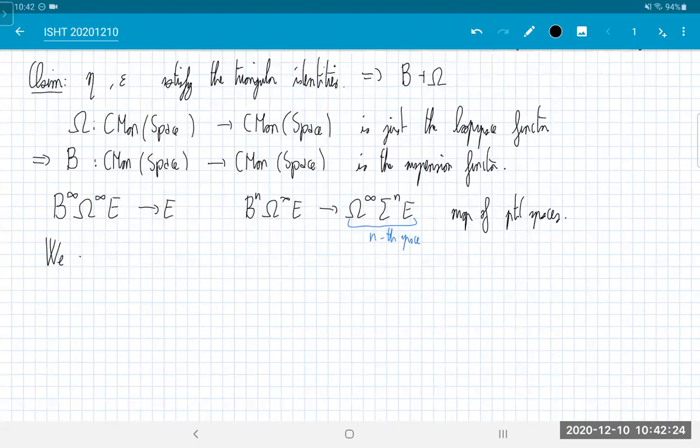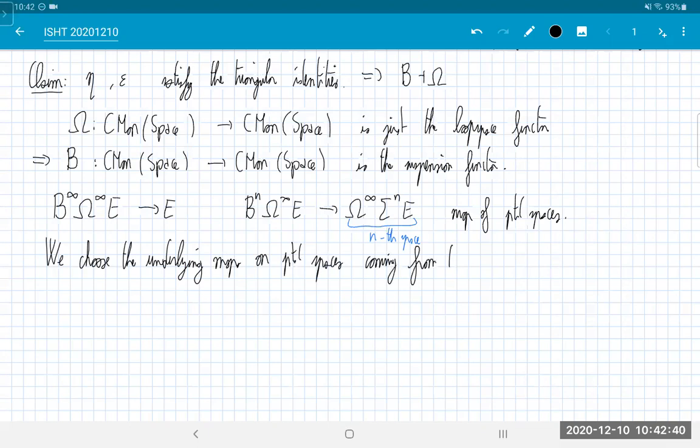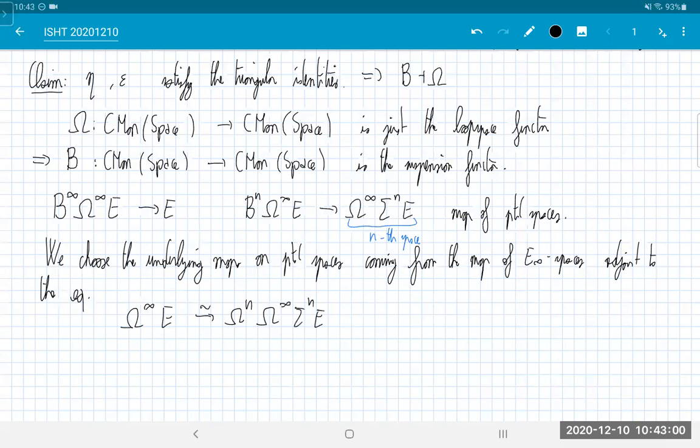And we choose the underlying maps on spaces, maps on pointed spaces, coming from the map of E infinity spaces adjoint to the equivalence omega infinity E goes to omega n omega infinity sigma n E. So this is, if you want, E0 equivalent to omega n En, which we have because E was a spectrum. So that's kind of tricky if you want, but really not much is happening.